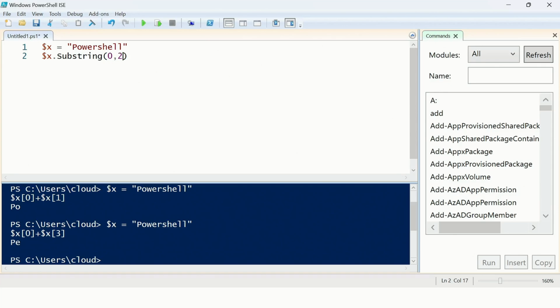Now people are very confused over here. If I'm saying 0 and 2, that means the start index value and the end index value. No, that's not true. 0 is the index number, but 2 is actually how many characters you want to access from that index. If I say 0, that means start from 0 and access 2 characters. That means PO will come. So if I execute it, it is coming as PO. So don't get confused that it is the index number. This is not the index number. This is actually how many characters you want to access.